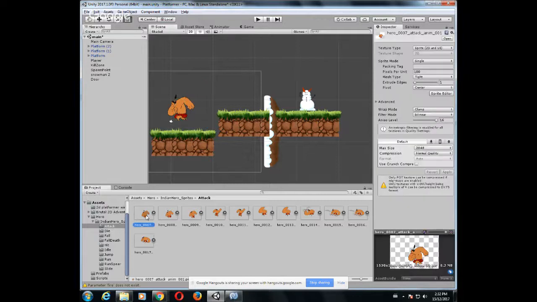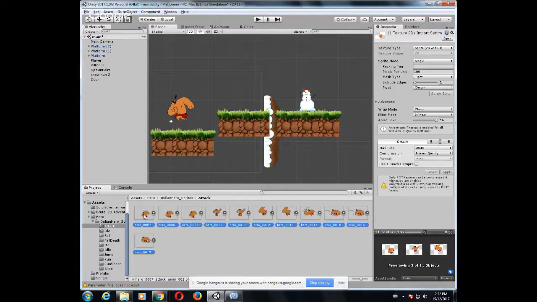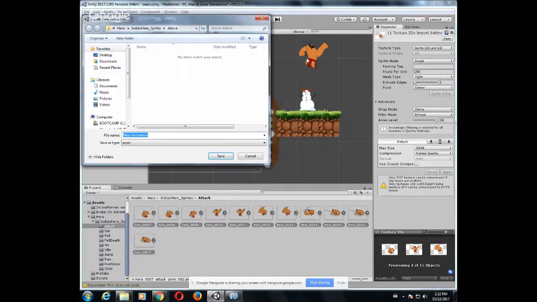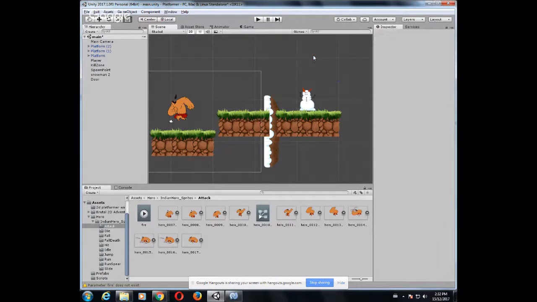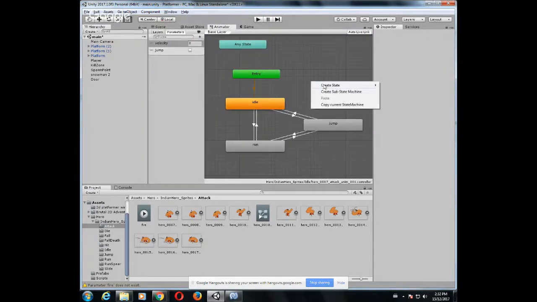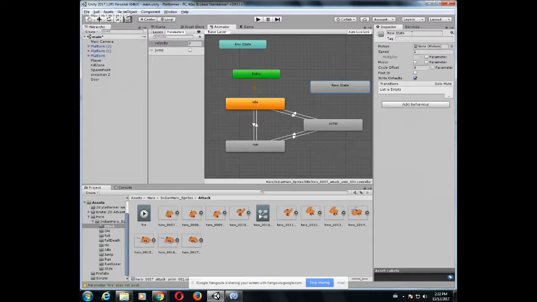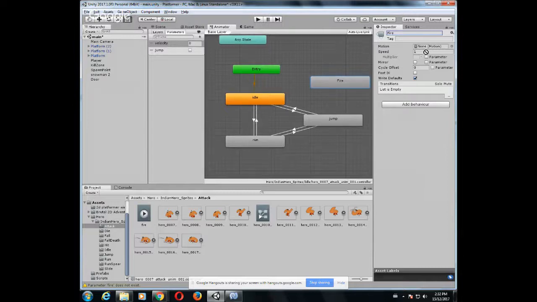So let's start with creating the clip. And the fastest way to do it, I told you, right, is to do this. Add it to the scene. It creates the clip and creates an additional controller. You don't need this anymore. Now let's go to the animator. Let's add a new state. The state will be called fire. The motion is this animation that we created, fire animation.